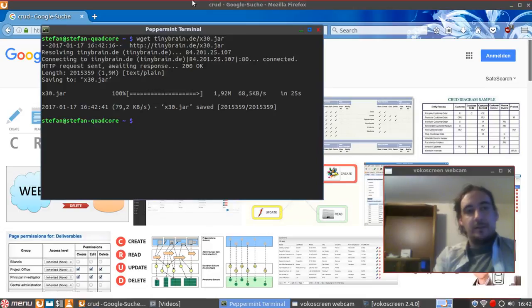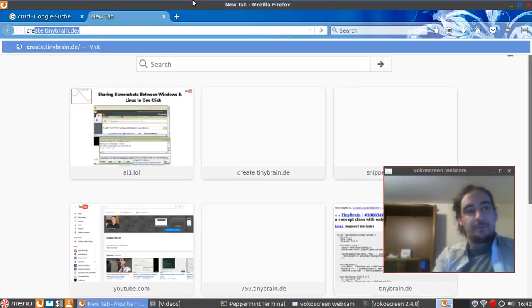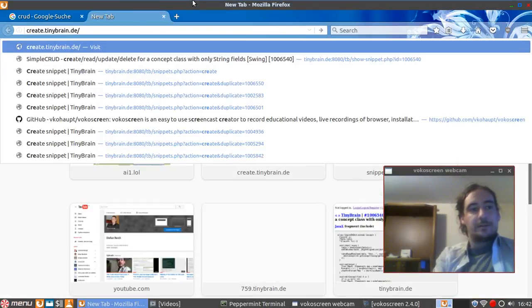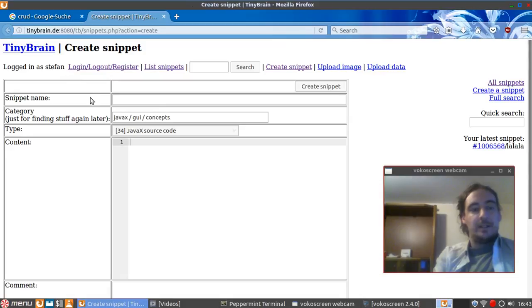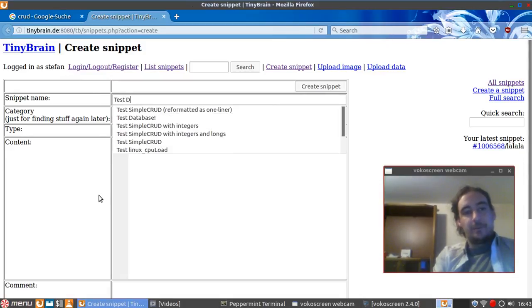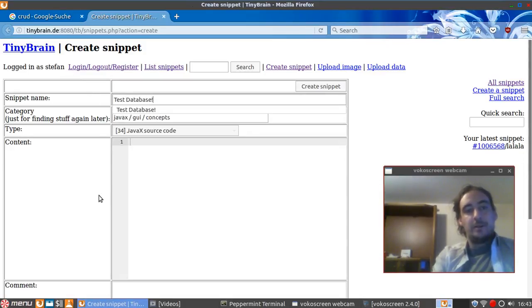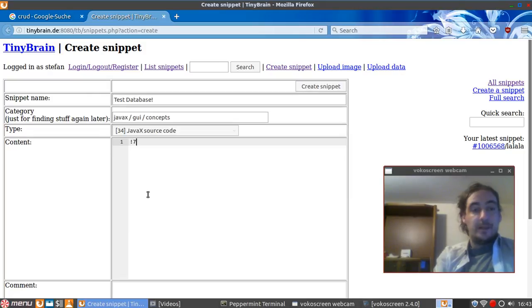So JavaX is here. How do we make a program? Create.javax. No, create.tinybrain.de. Just go here, you need to log in, that's all you need. And enter your program. Category is not important, it's just for organizing stuff. This is the language level, JavaX level 7, it's 7 times as good as Java.